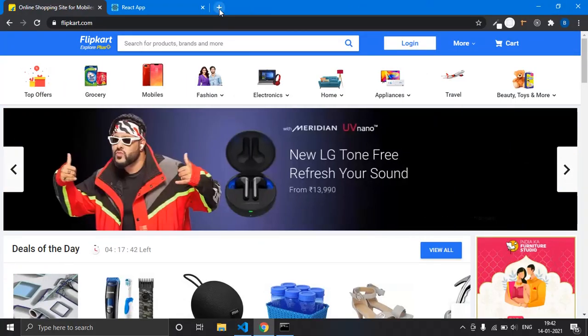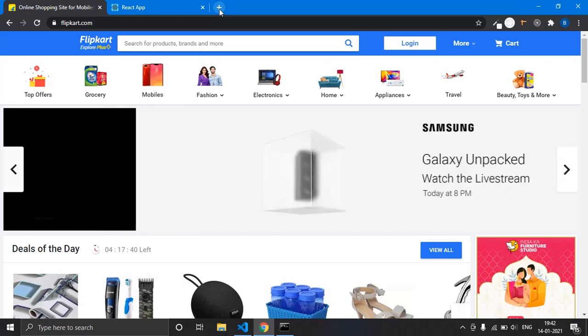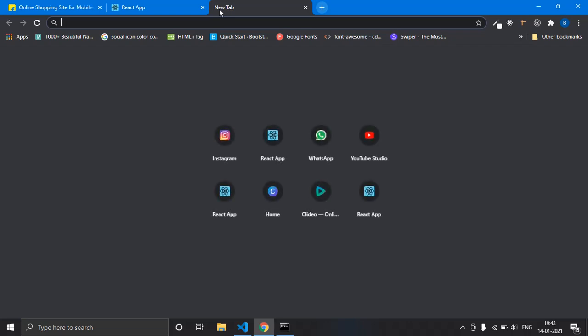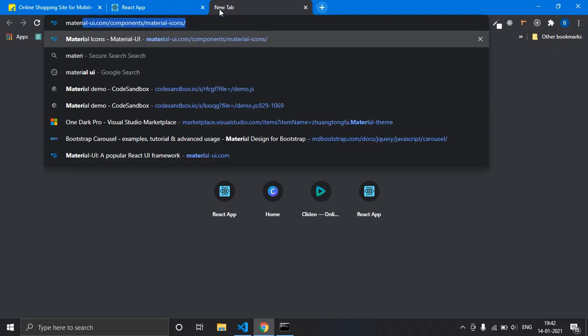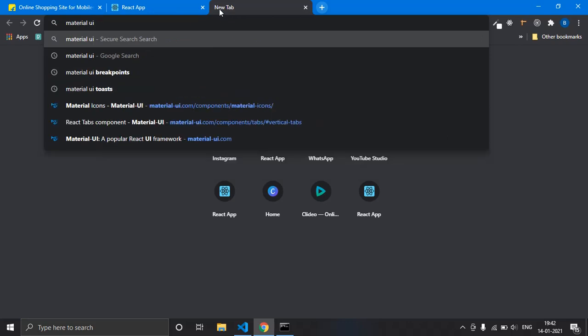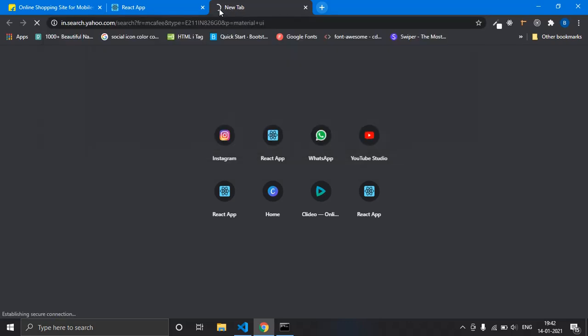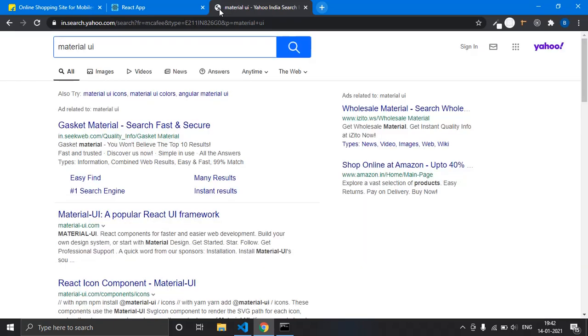So I think you have installed Material UI Core and Material UI icons, right? I showed my dependencies in the starting of the video, so make sure you have installed that. And to get the icons after installing, head over to any of your favorite browsers and just type in Material UI, okay, and just click enter. Oh, actually this should work as Google, but sometimes it goes to Yahoo. Actually, why, I don't know. But let us continue.